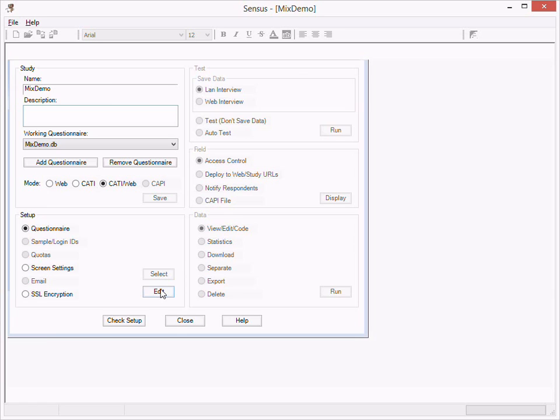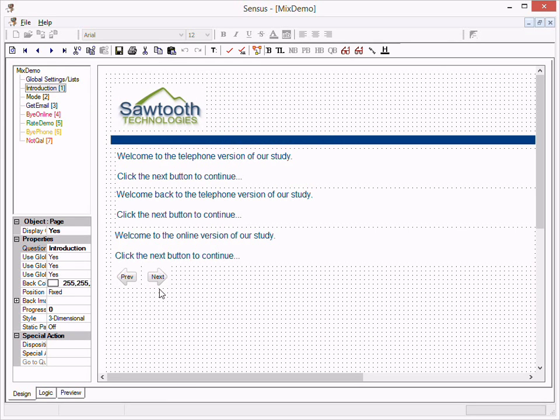There are three types of mixed mode studies: web studies with telephone recruitment, telephone and web studies with email recruitment, and telephone and web studies where respondents choose the mode. For this demonstration, we'll develop a study where respondents choose the mode. The first contact will be by phone.